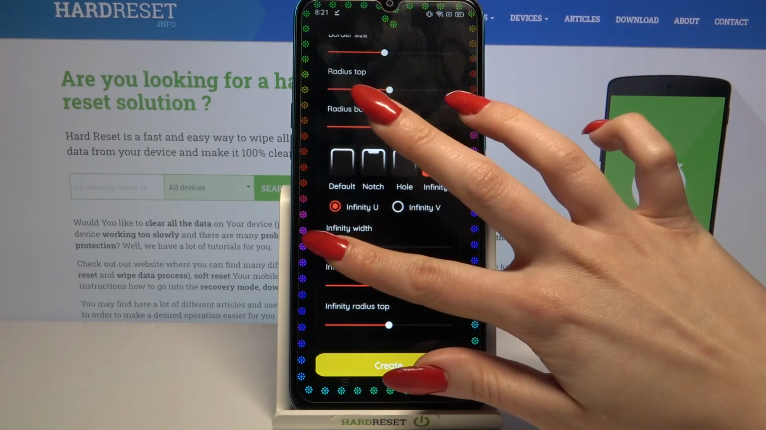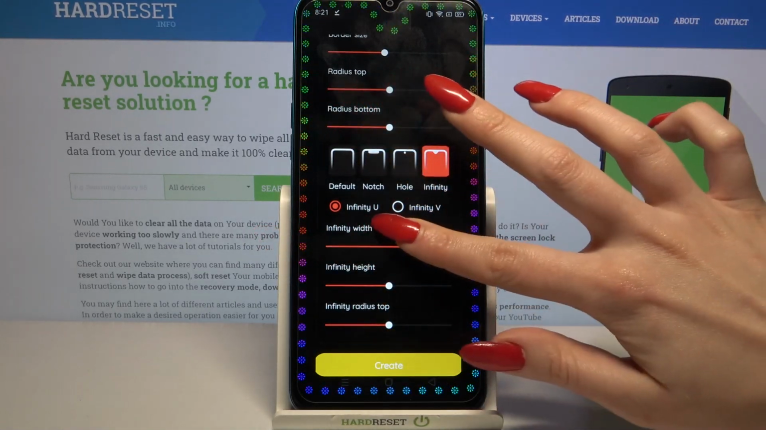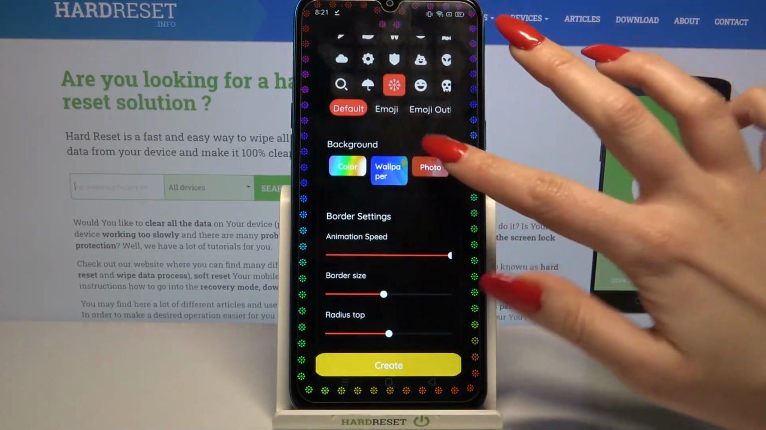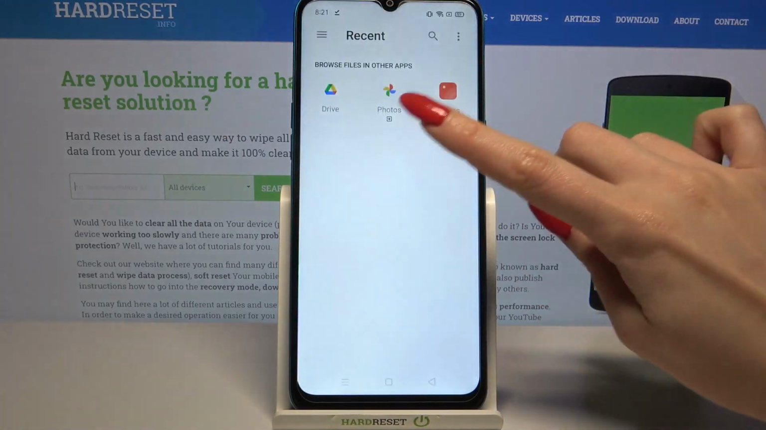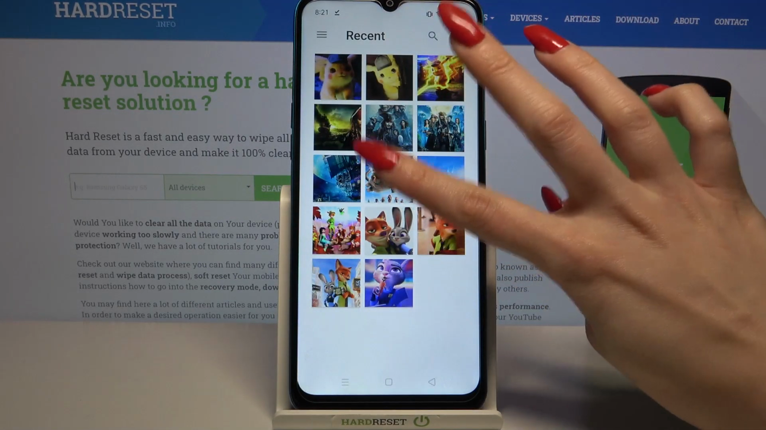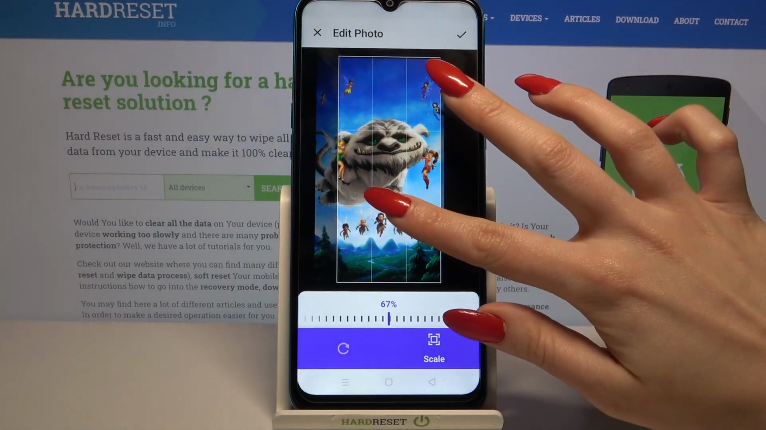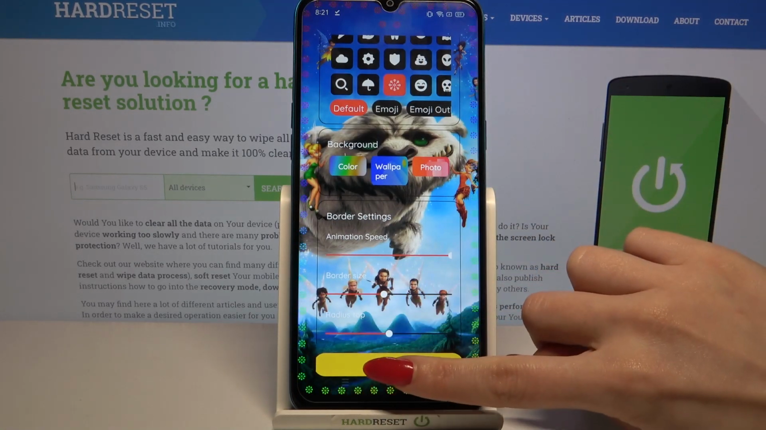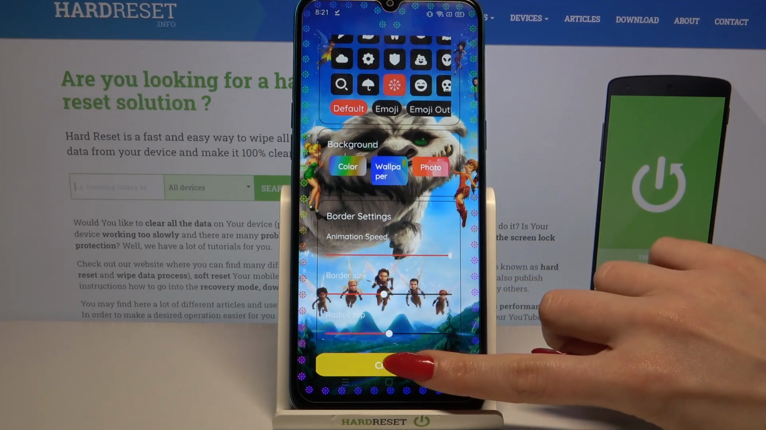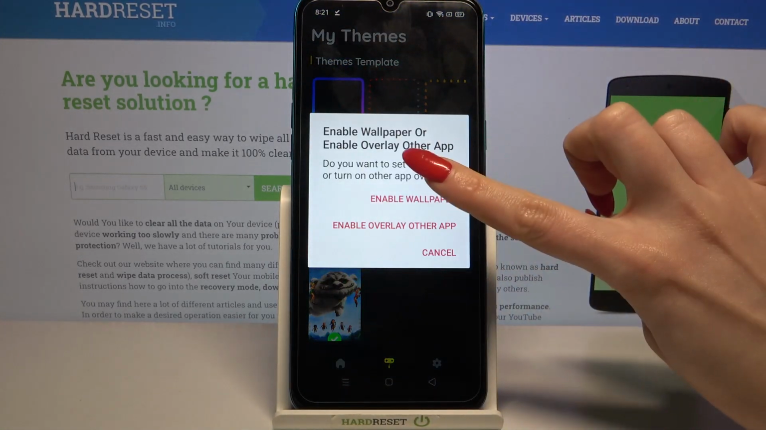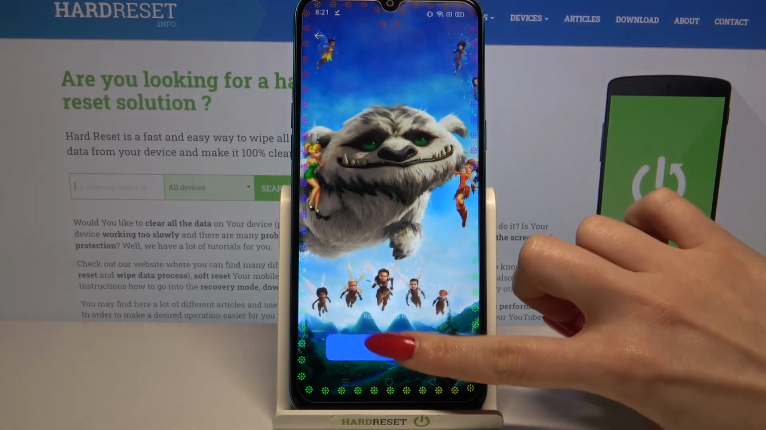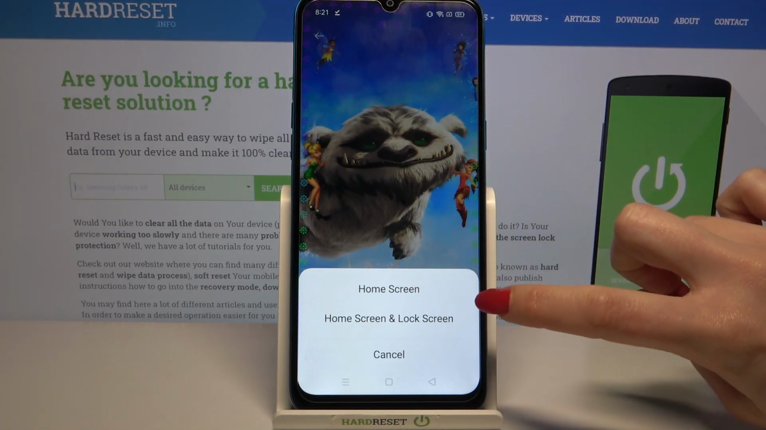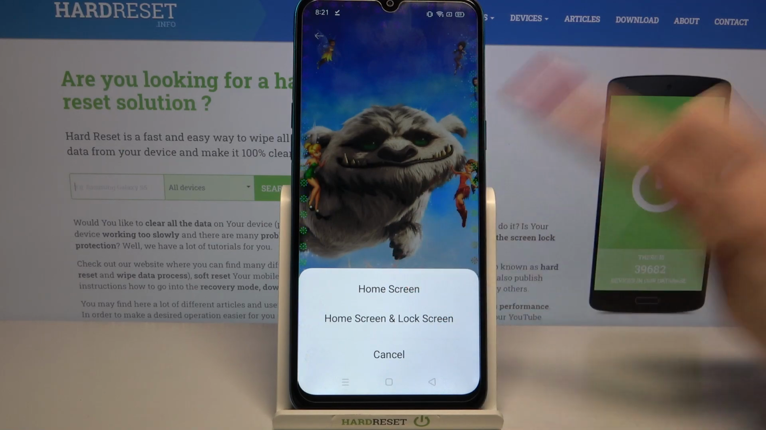When you're done, but you want to leave your current wallpaper, you can always pick one of the sources over here, like photos. Select a photo that you want to apply, adjust it, and click at the top right corner. When you're done, click Create and tap on the theme that you just created. Choose Enable Wallpaper, click on Set As, and decide if you want it to be on home screen or home screen and lock screen by tapping on one of the options.